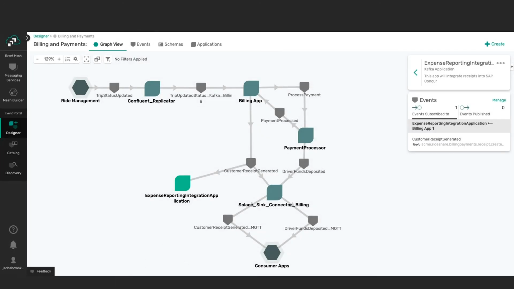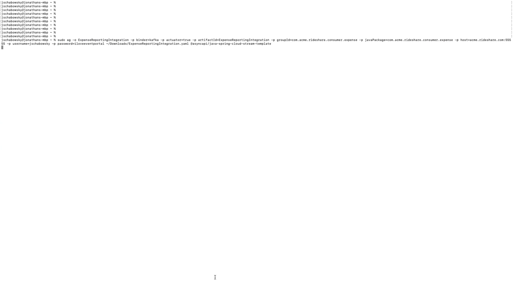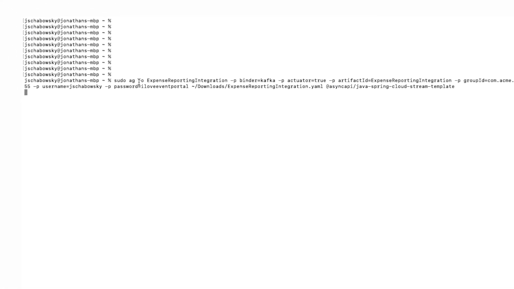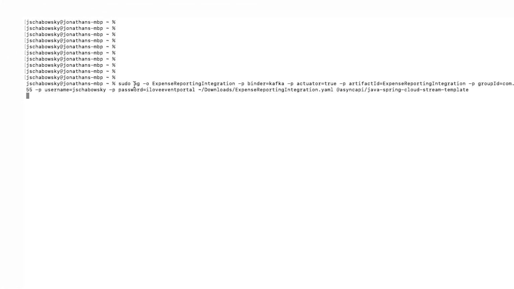Okay, so that file has now been downloaded, so we can now navigate to a command line terminal where I already have pre-typed, because I'm sure you don't want to watch me do that, the command for the AsyncAPI generator to create a project called expense reporting application using the Kafka binder. All the different Maven and Java package information, how we're going to connect up, username, password, and what we're going to use is the Java Spring Cloud Stream template in order to actually generate our code. So now ultimately that code generator ran and it created that project called expense reporting integration.